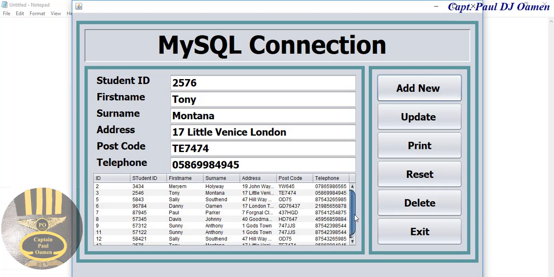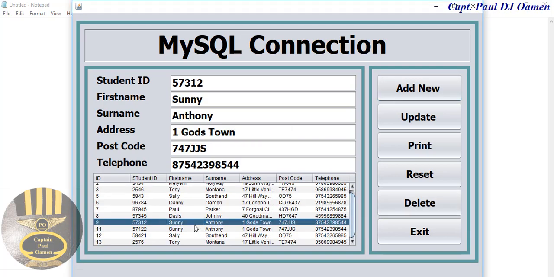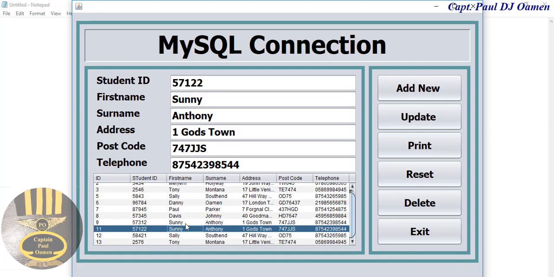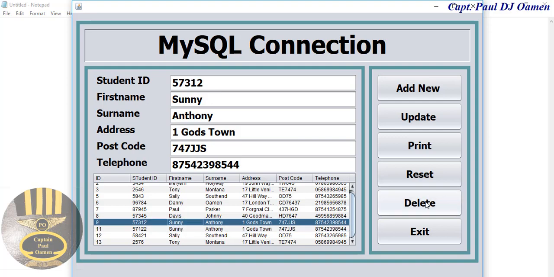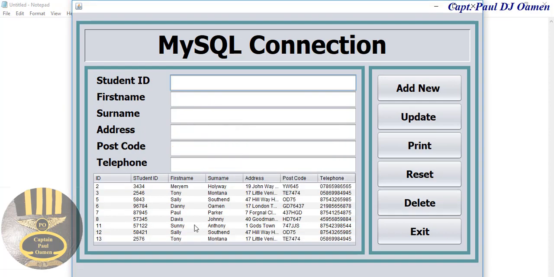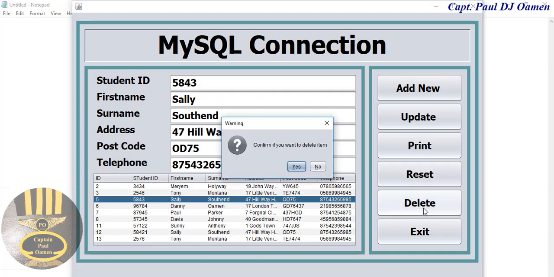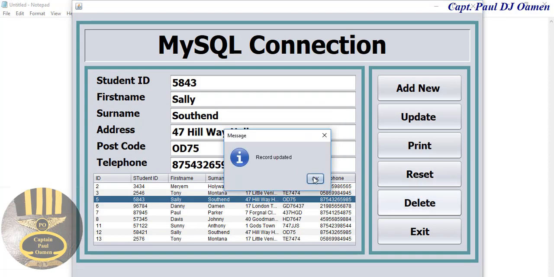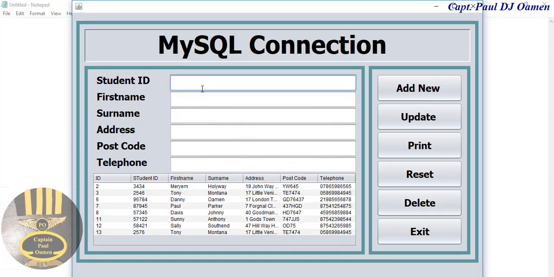Now, I seem to have a lot of Sunny there, so we can always delete that. So let's come in here and delete one of Sunny's details. Yes, we want to delete that. There, we only have one Sunny there. Okay. And it seems we also have more than one Sally there, so let's get rid of one. Yes, we can do that. Alright, now let's add some more details in there.